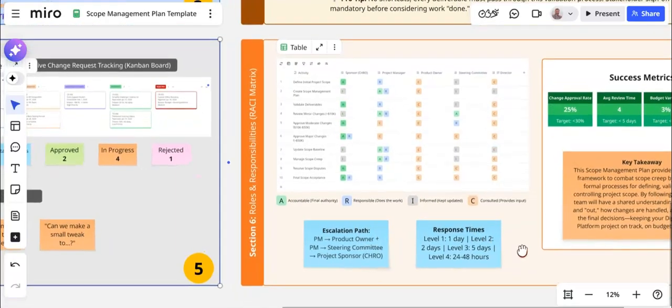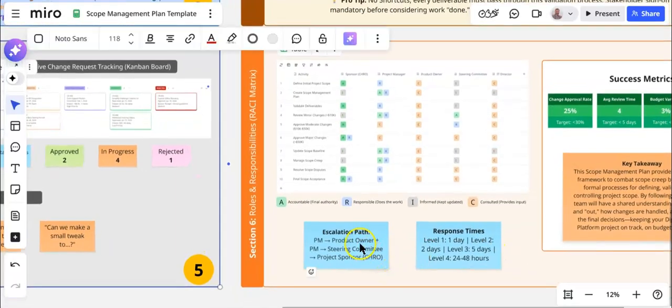And then you will define the escalation path. In this case, the project manager goes to the product owner, then the steering committee, and finally the project sponsor. And you define what the response times will be for each of the levels.